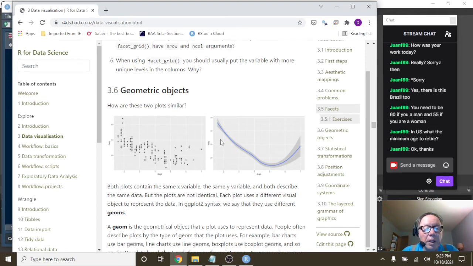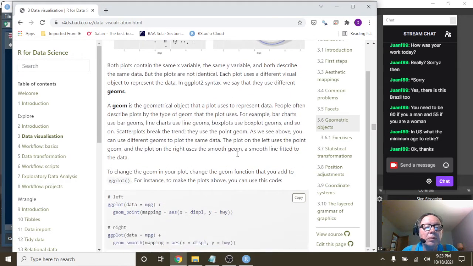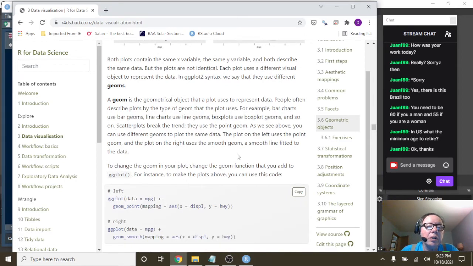Both plots contain the same x variable, the same y variable, and both describe the same data, but the plots are not identical. Each plot uses a different visual object to represent the data. In ggplot2 syntax, we say that they use a different geom. So a geom is a geometric object that a plot uses to represent data.